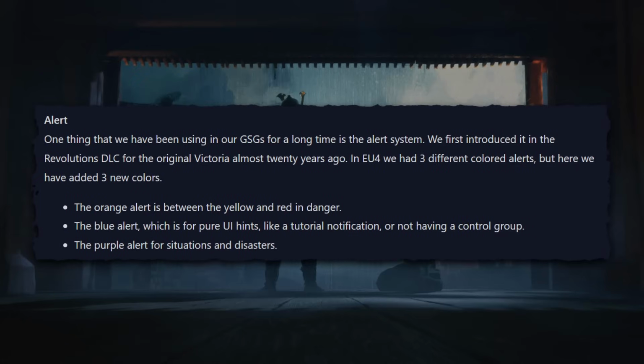And the next thing they're going to cover is something that is also in most Paradox games, and that is the alert system. They do say here this was first brought in with a Revolutions DLC for the original Victoria almost 20 years ago, and it has probably been in every Paradox game since then. In EU4, there were 3 different alert colors. I think they were red, yellow, and green, depending on how important they were. In EU5, there's an additional 3 colors as well, and they're going to go through these here.